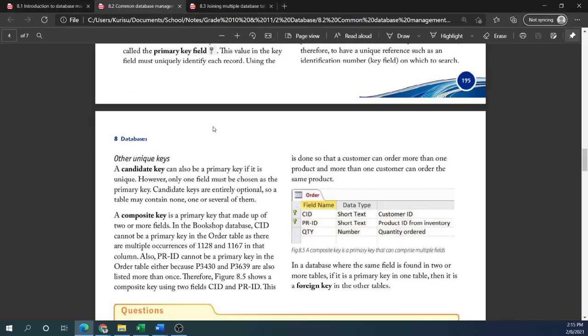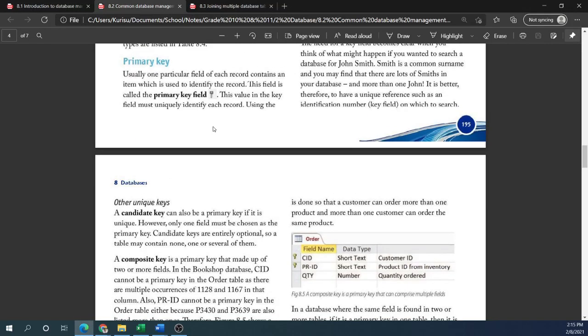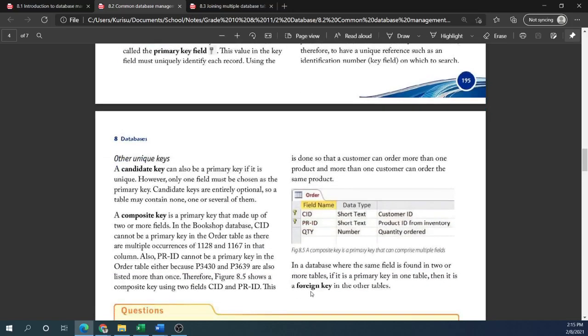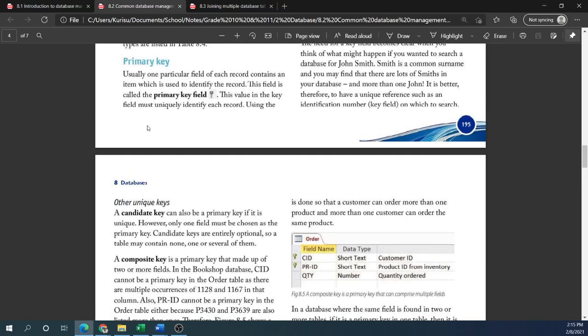Right. So what I said we'll be looking at are the four keys that a database has. Now, there's the primary key, there's the candidate key, the composite, and the foreign key. Basically, the only two keys you need to focus on when you are creating your database, when you're making and designing your tables, are the primary key and the composite key.